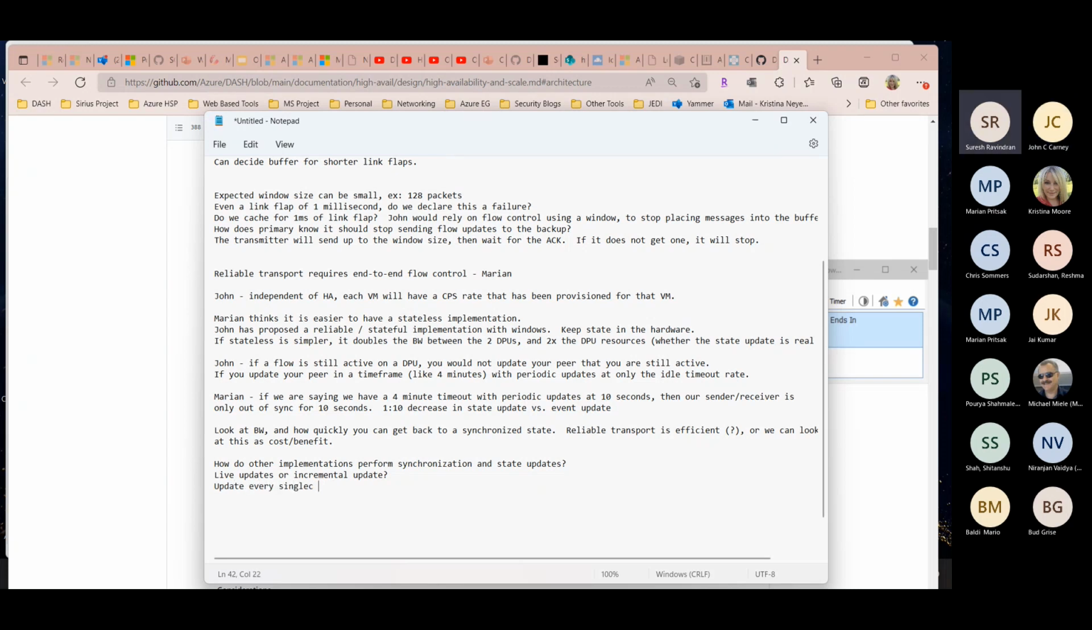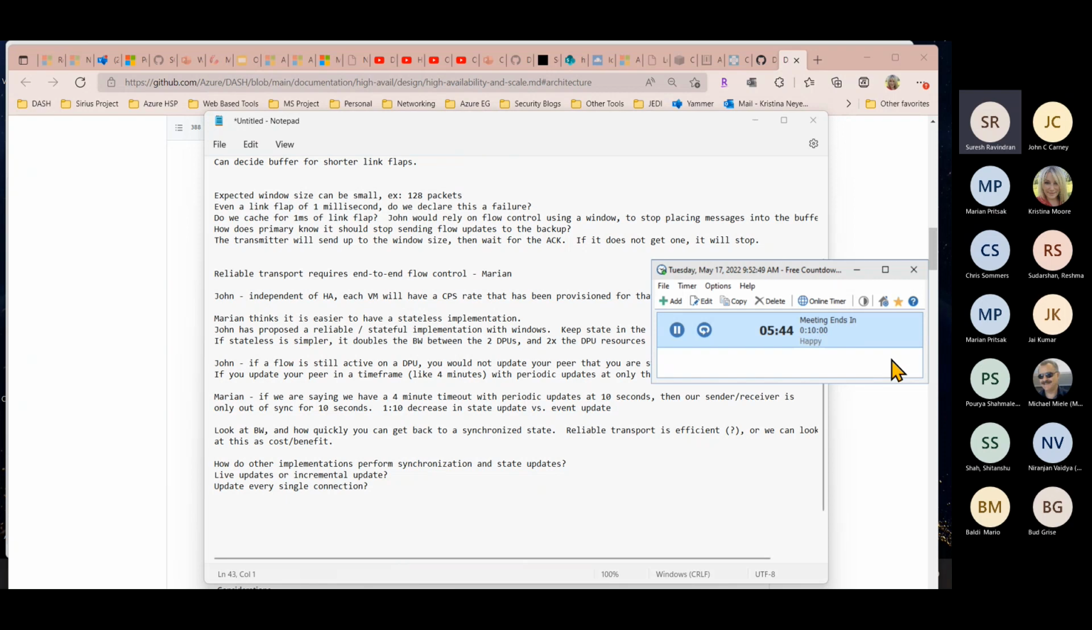From a simplicity perspective, having a reliable connection between the DPUs and having live updates makes more sense to me. And it could even be TCP. Why invent a new protocol? There is connections per second in the VM, and then there is flow add rate, and we know that certain packets will be dropped.